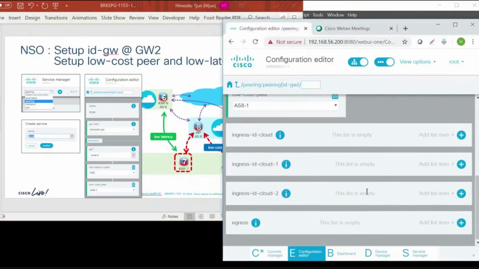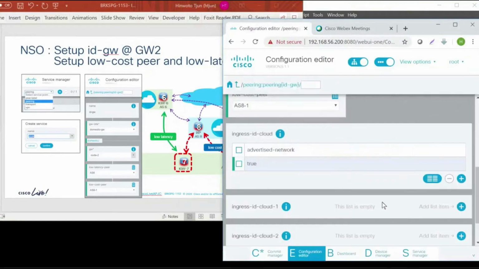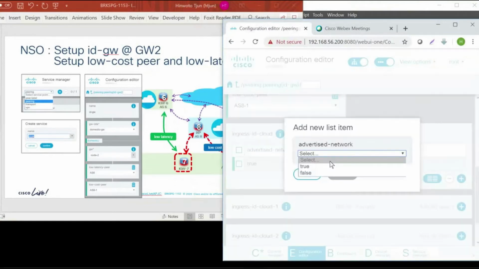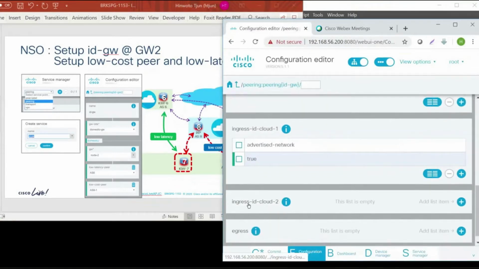And then I will advertise the customer prefix of ID cloud. And this is the ID cloud 1, right? And this is for the ID cloud 2.